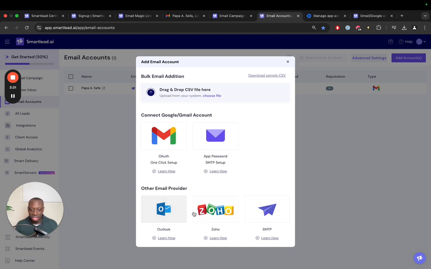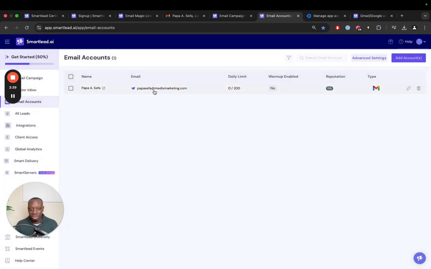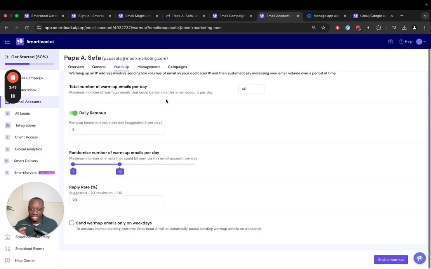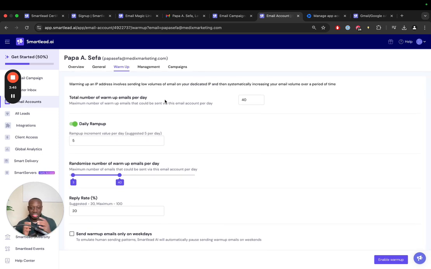Now, obviously, if you're using Outlook, Zoho, or SMTP providers, you can go through the process by clicking on one of these. It's pretty similar, so I won't walk through those. But once you've done that, what you then want to do is always make sure that this account is warming up. Now, these days there's a big debate between whether you should warm up or whether you shouldn't. In actual fact, for some accounts, it's better to warm up. For some accounts and sending providers, it's not. But I'd still recommend always putting your accounts through a standard 2-week warm-up period.